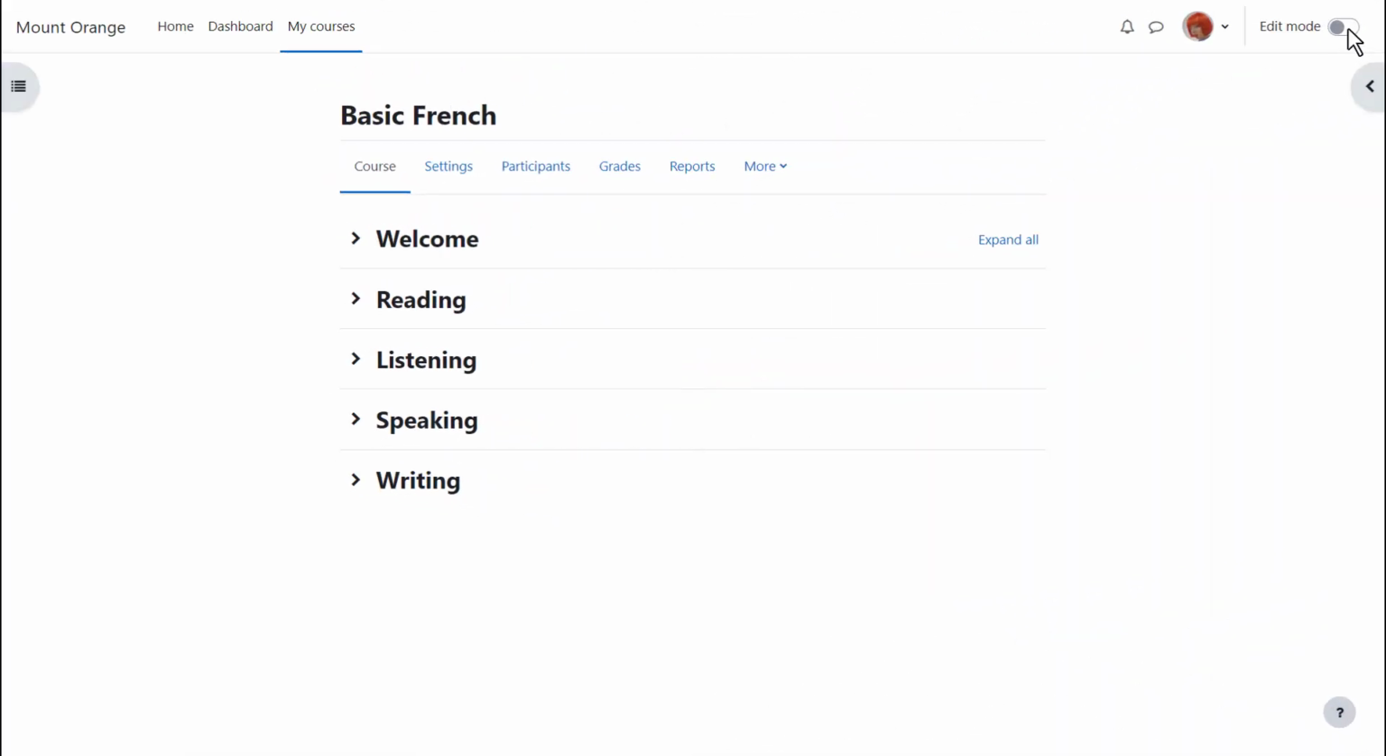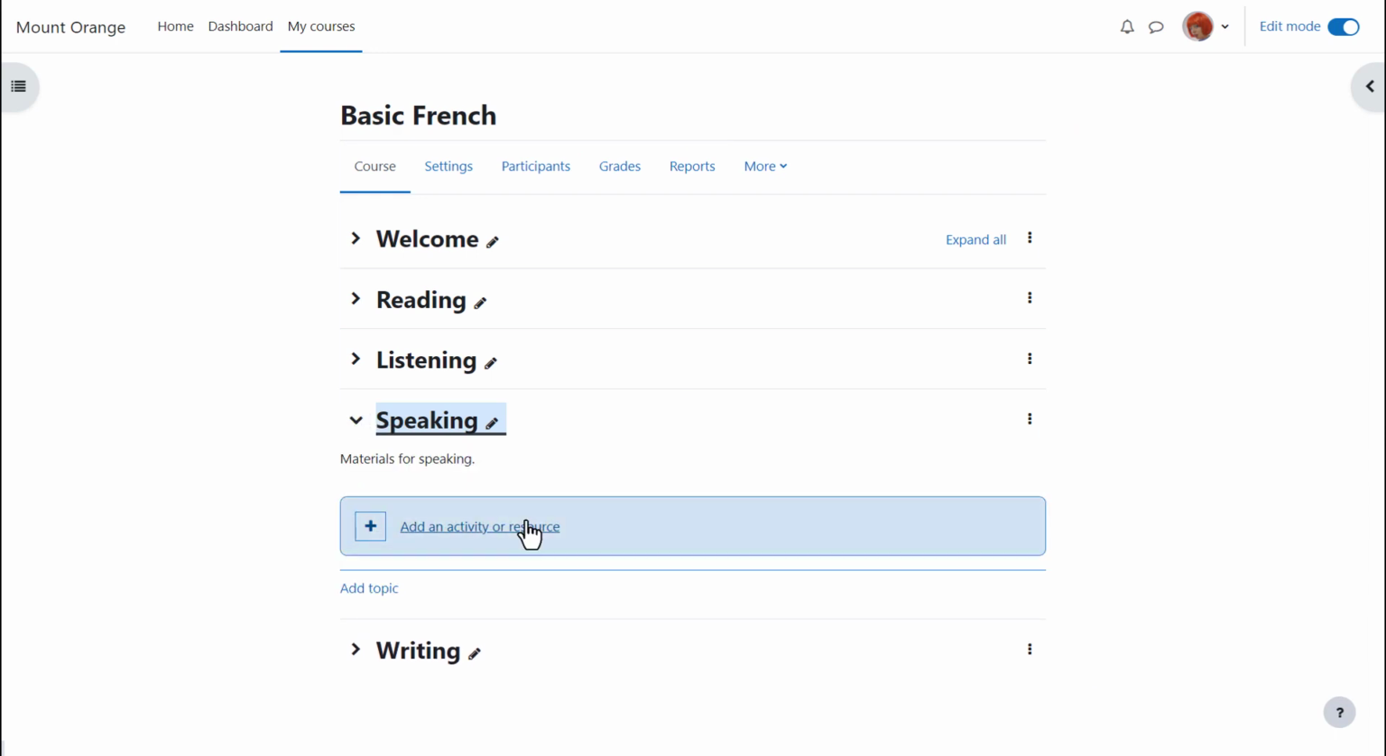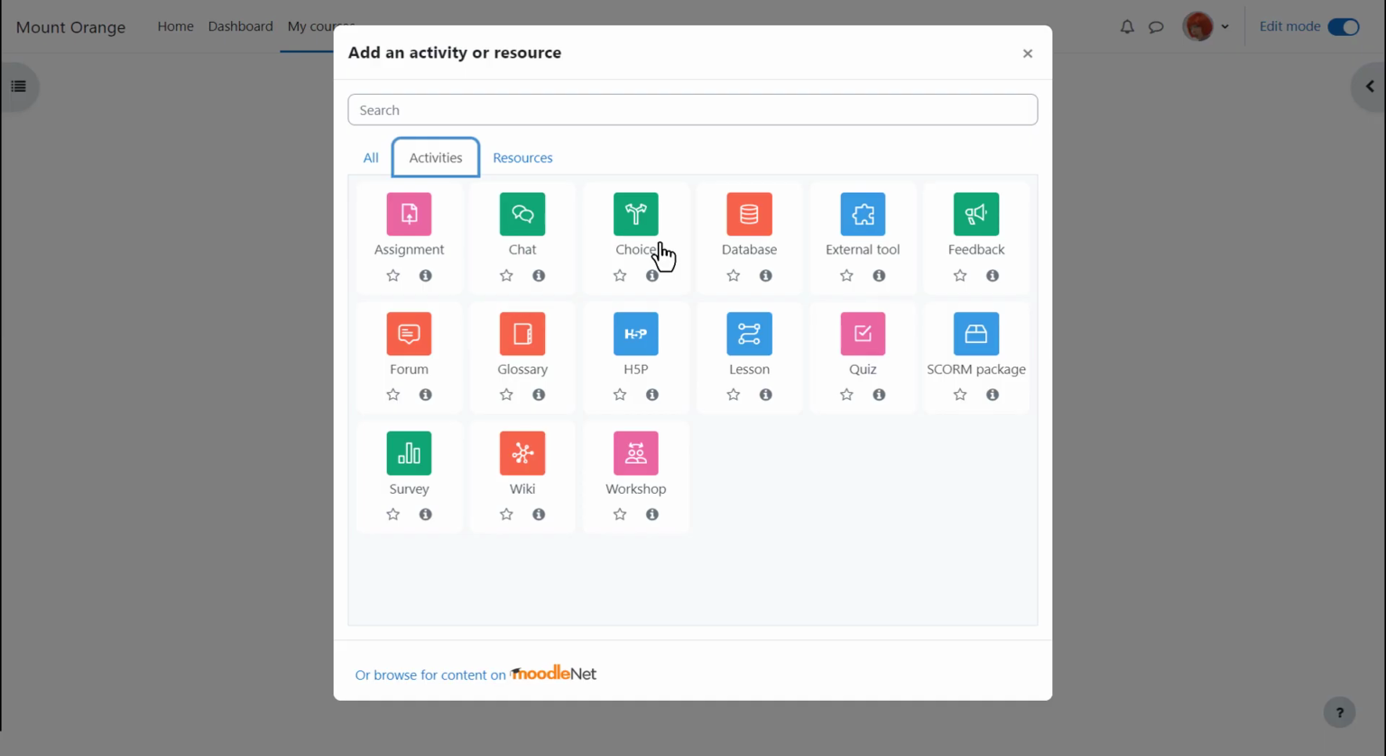To do this, we need to enable Edit mode, and then in the section where we'd like to add our choice voting activity, we click the link Add an Activity or Resource. This brings up Moodle's Activity Chooser. Choice is an activity because students are interacting with Moodle.